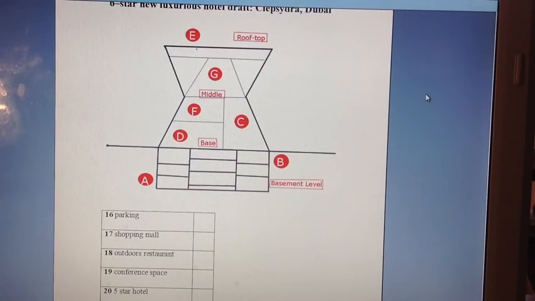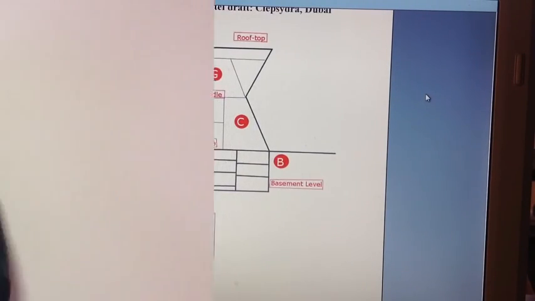So your guide will be the phrases you see written, in this case, basement level, base, middle, and rooftop. These are going to be your landmarks during the listening in order for you to be able to understand which place is which and fill it in the questions. A third way, quite similar to note completion, will look like this.